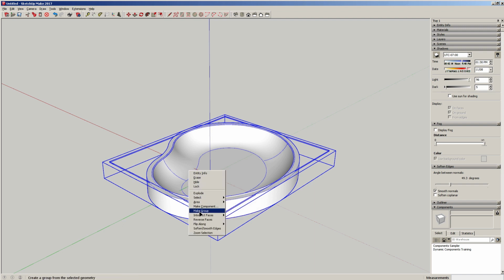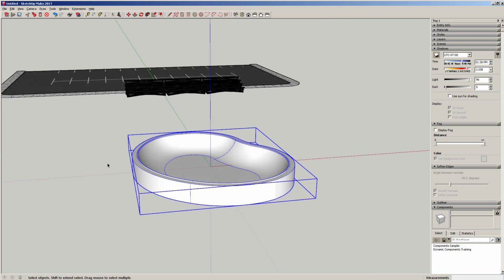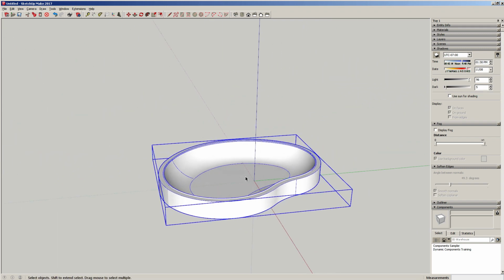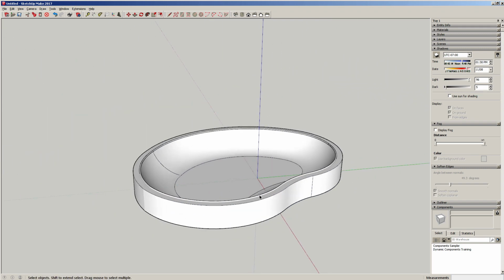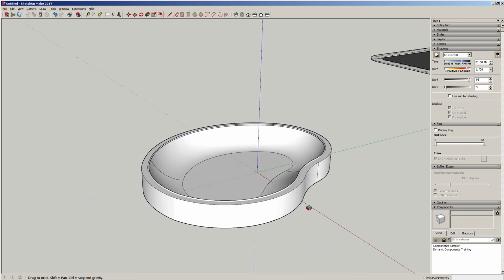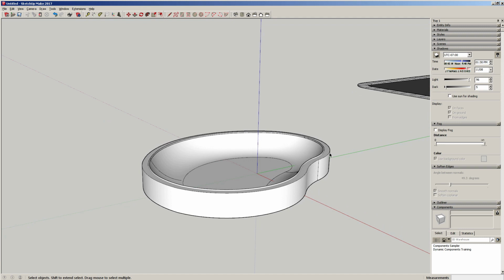Right click, make a group. At this point, you can make it a component and call it 4-foot ball. Now, of course, you want a bigger ground or face around the outside. You can do the same thing. You draw a square, revolve it around.